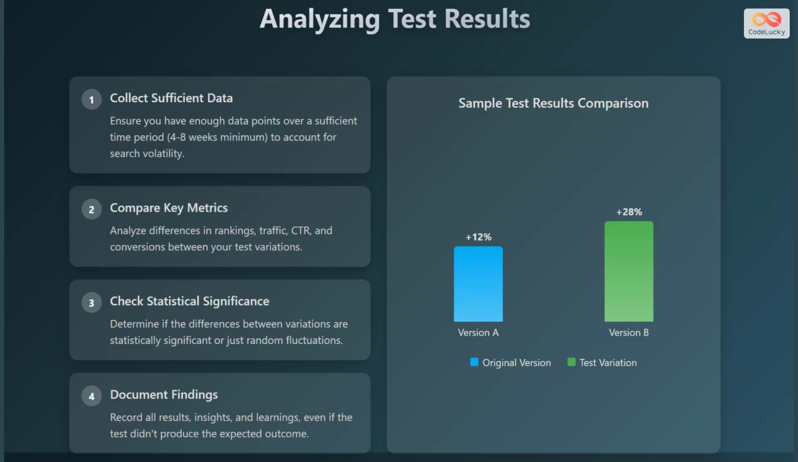And fourth, document your findings. Record all results, insights, and learnings, even if the test didn't produce the expected outcome.